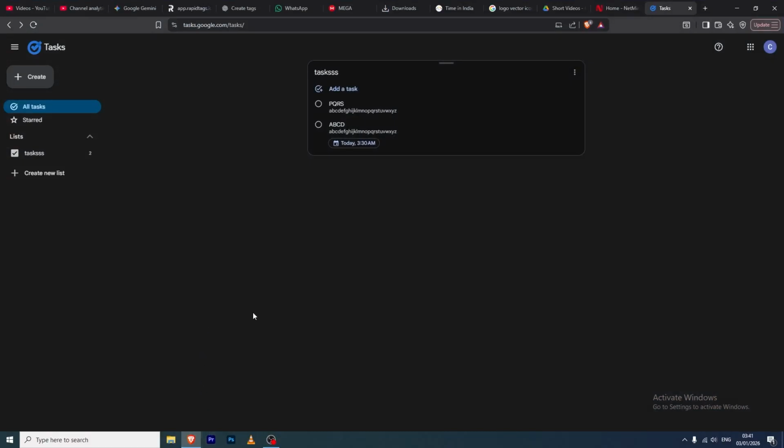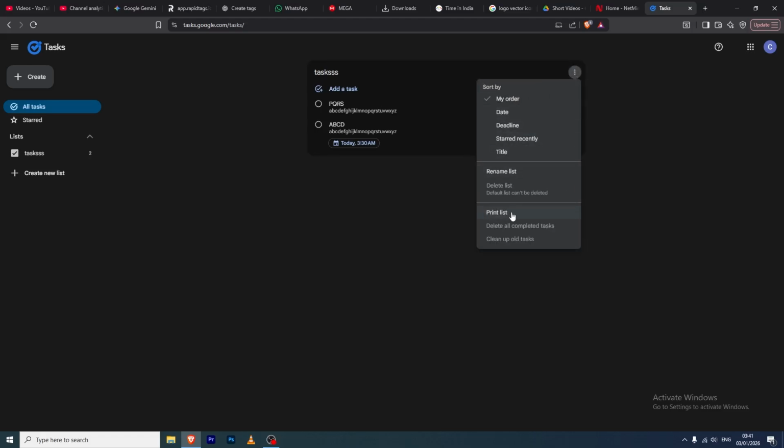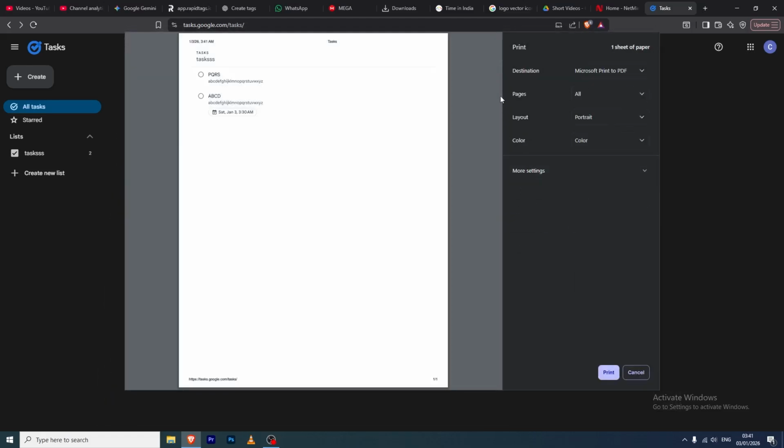So for making the pages custom, first you just need to print something. For that, you're on the task. Here is a section you can see, Tasks, and on the right side of that you can see three dots. Click on that, and here is an option you can see, Print list. Click on that.